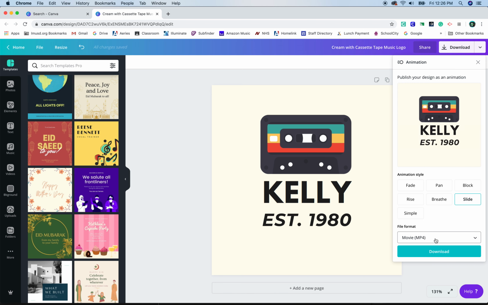Now, if I want to send this to people via text message or post it on an internet post somewhere that doesn't allow videos, I would choose the animated GIF option. If I want to post this on Instagram, for instance, because Instagram loops its videos automatically, go ahead and choose the movie MP4 format. I hope this was helpful.